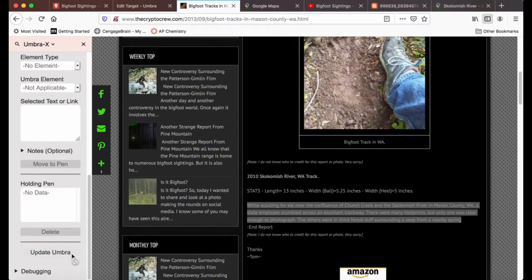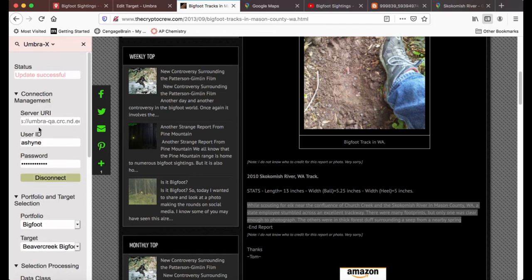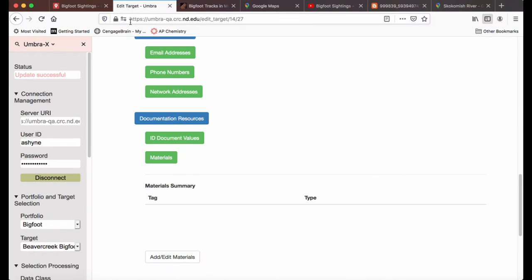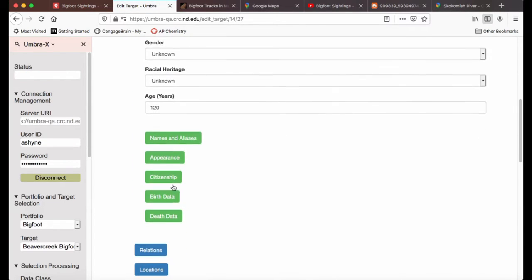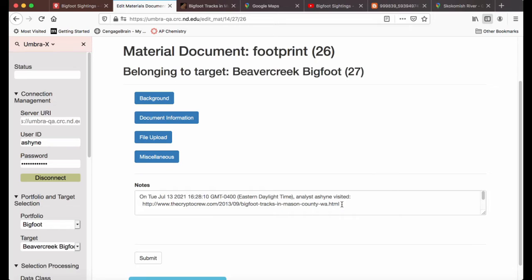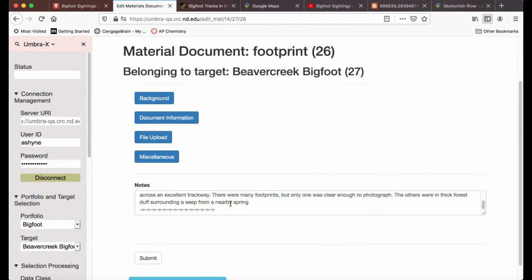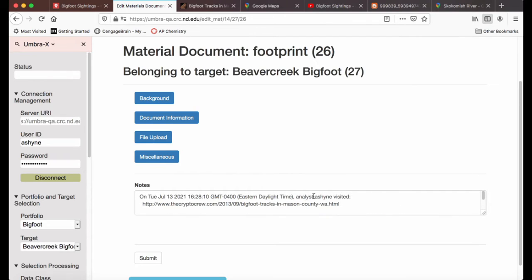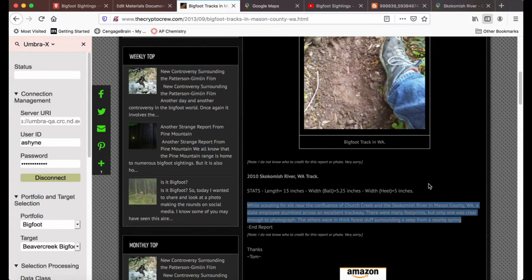So all you have to do is click Update Umbra, and the information will be verified by the status up top. So let's go here, let's refresh. And as you can see here, not only is the information here, but we also have who visited, so analyst day shine, what time, what date, so it allows other analysts to know when information has been placed into the system and not just wonder why random information is here.